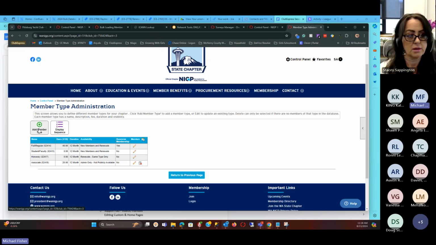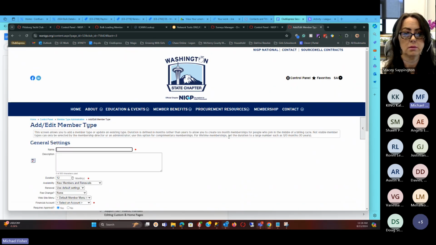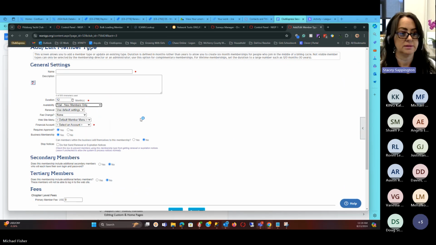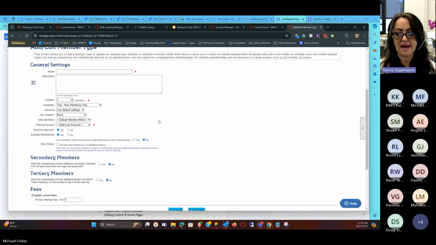So what you do is you go in and click add member type. It's under Control Panel and then Member Types, and you add a member type. The member type is going to be trial, new members only, and you can set the duration. By default it's 12 months, but maybe you only want to set it for 3 months. Oh, perfect. That's exactly what I needed. Thank you. Yep, you're very welcome.